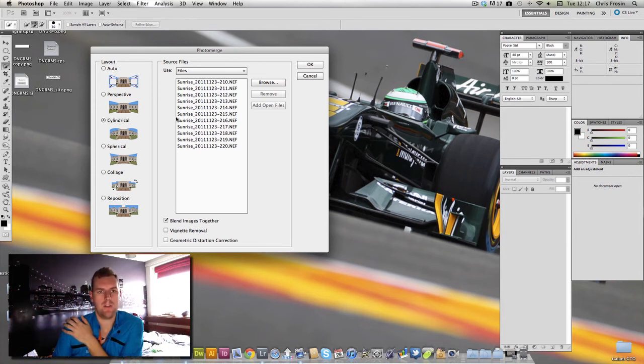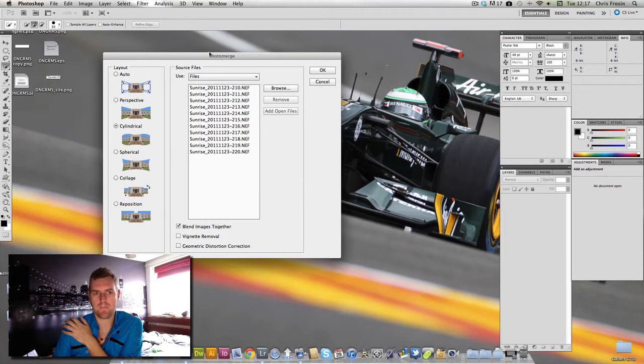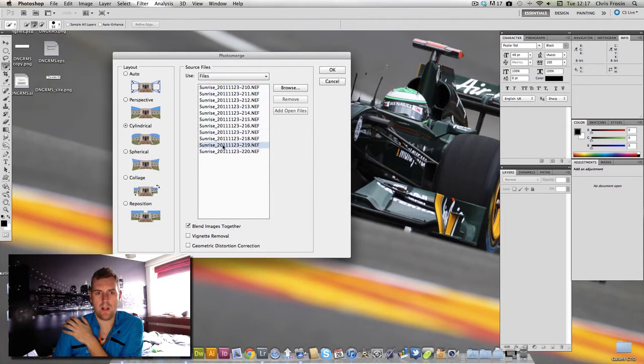But for this one, we're going to use cylindrical, and this is where I'm going to have a cup of tea. So we've got all our images selected in here. We're going to blend all the images together. We're not going to have any vignette removal. We don't need any of that. We're not going to have any geometric distortion correction.